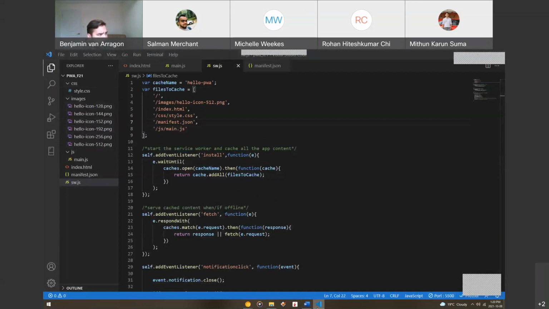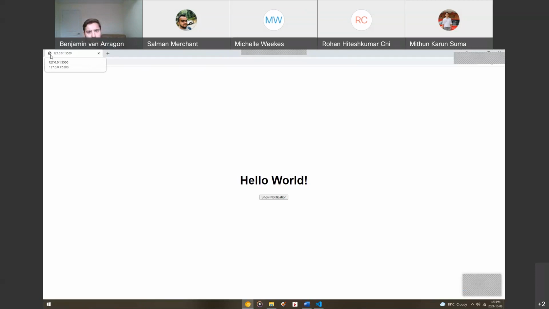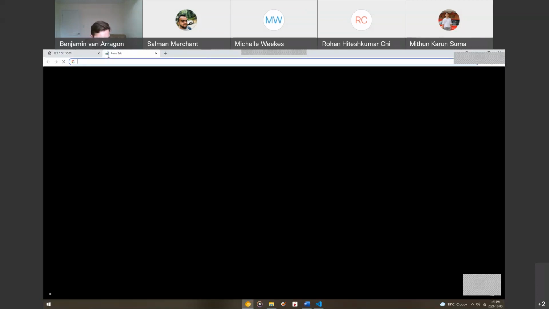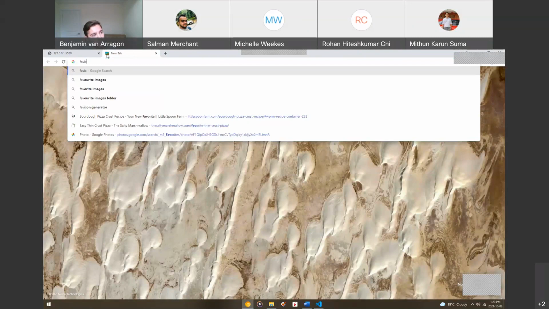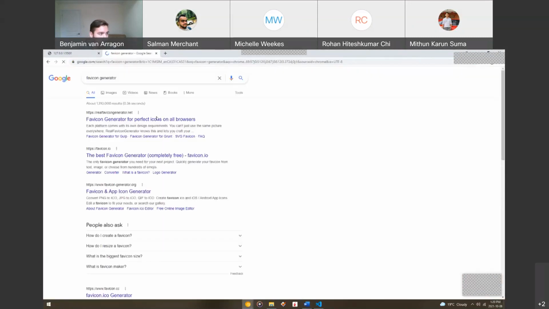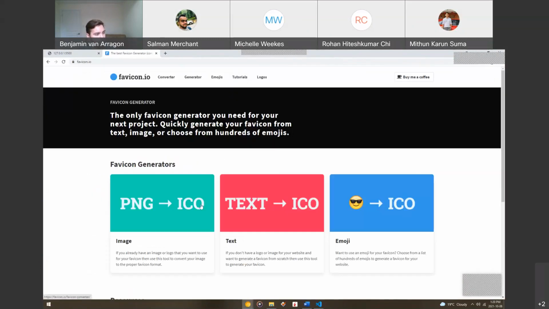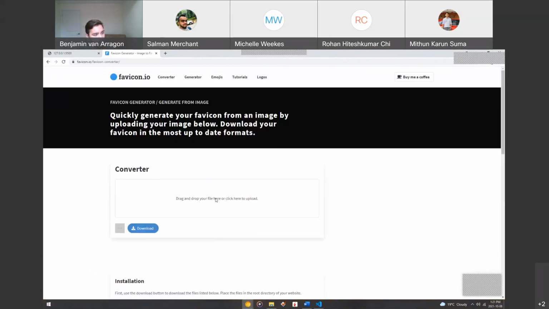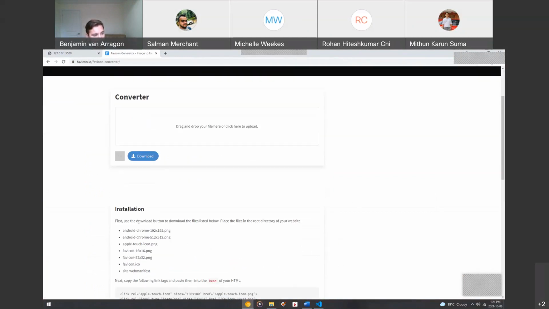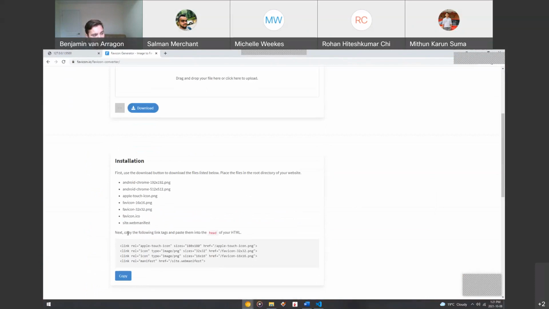So if we look here, we can see I've just got a default little globe. I've got nothing, okay? So if we wanted to have a favicon, it's pretty simple. I think you can generate them online. Favicon.io is the one that I've used in the past. So you can upload an image if you already have an image that you like. You can drag and drop your image and it will convert it to a .ico file. And then you can just download it from here, and then you'll copy the following tags and put them into the head of your file.